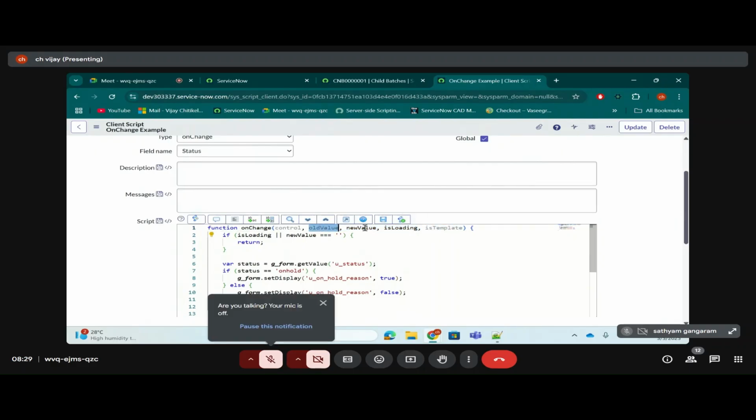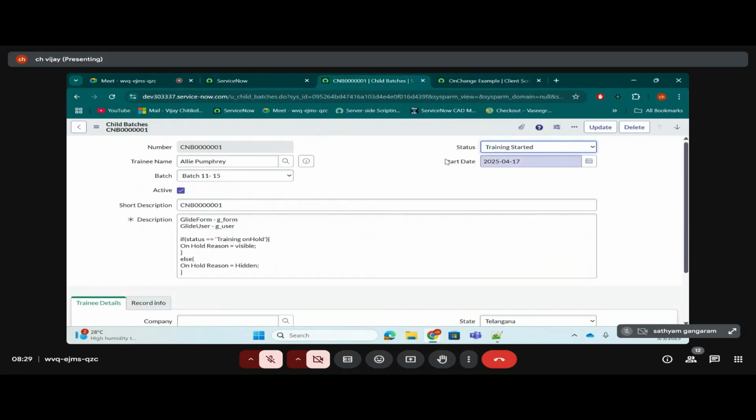Let's see what is old value, what is new value. Old value and new value. What is this old value and what is this new value? Old value is nothing but the previous value of that field. New value is nothing but the current value of the field. Which means, what is the value of status now?